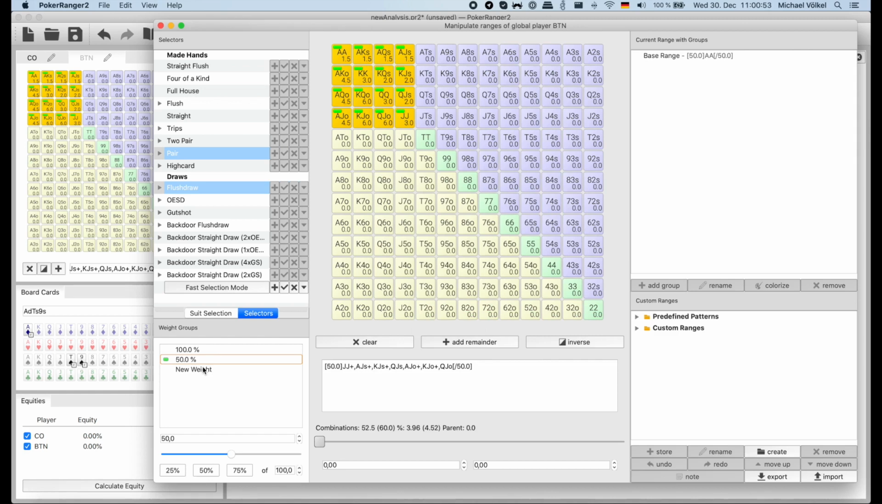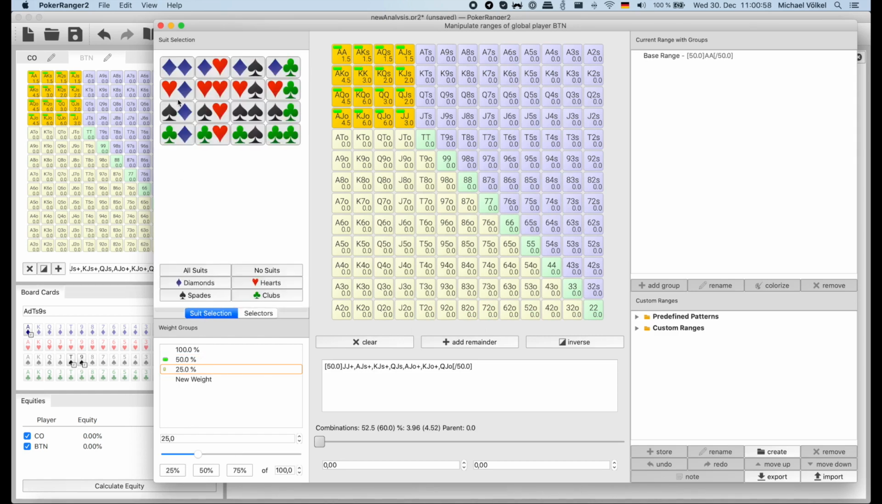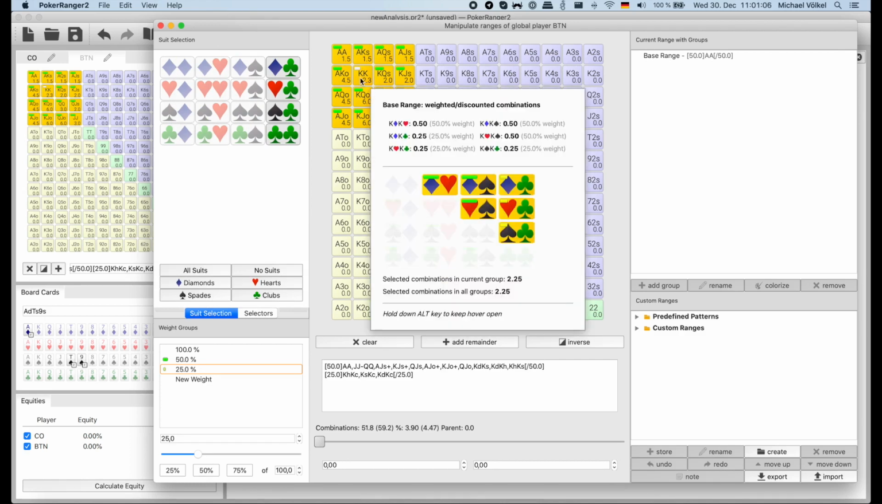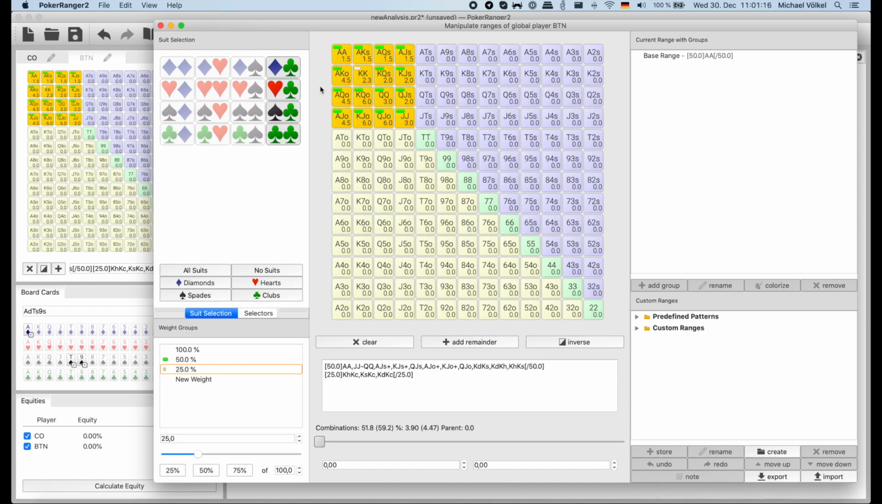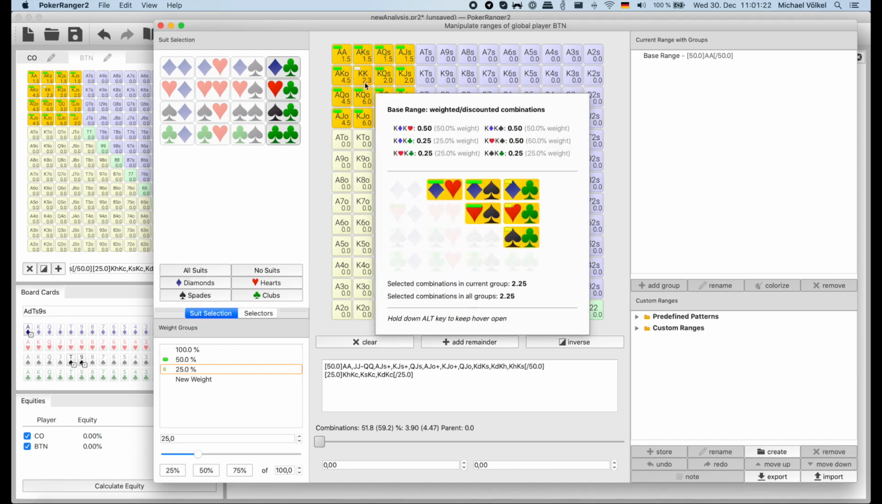For example, we might introduce another weight group with 25%, only select some of the combinations and hit Kings again. And now we will see that we have a mixture of 50% and 25% of weight, which is nicely displayed in this hover. Of course, the combined combinations are also shown here in this matrix.